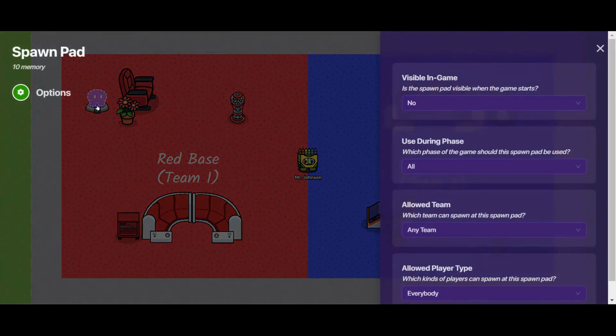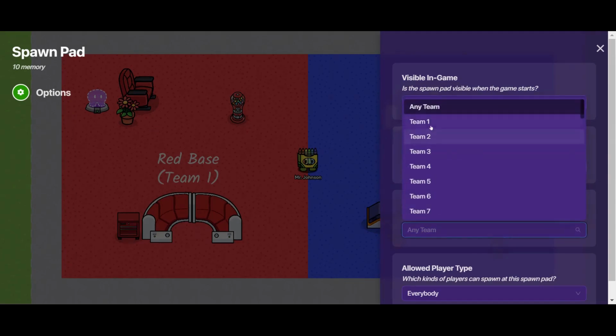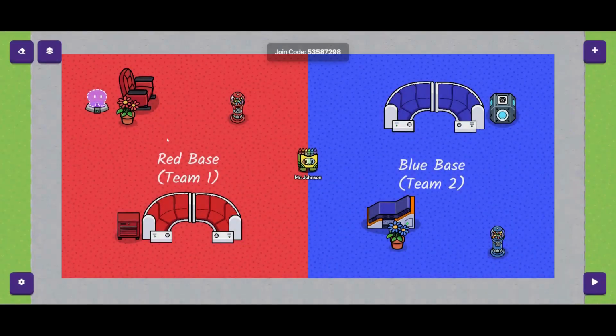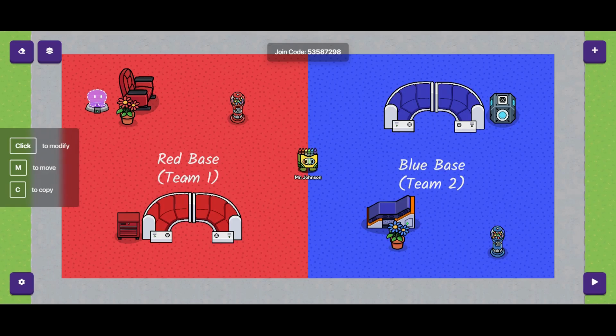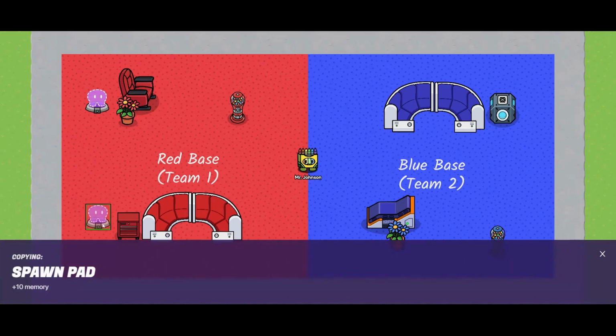When you open it up, it gives you some options. I don't need players to see it when they're playing the game. You can leave that off if you want. I do want to set it, though, to allow teams. So which team is going to spawn here? Well, I want this to be team one. And I know it's team one because I told myself, hey, the red team is going to be team one. If I want, I can go ahead and copy it and add a second.